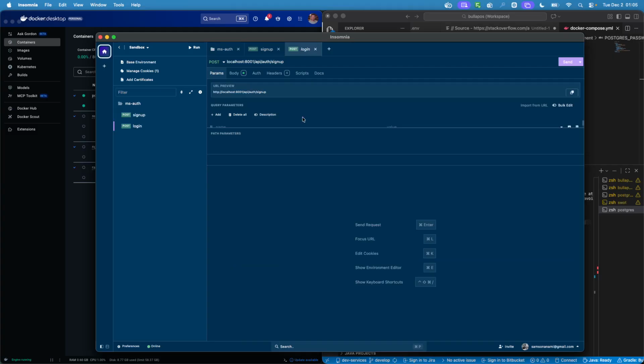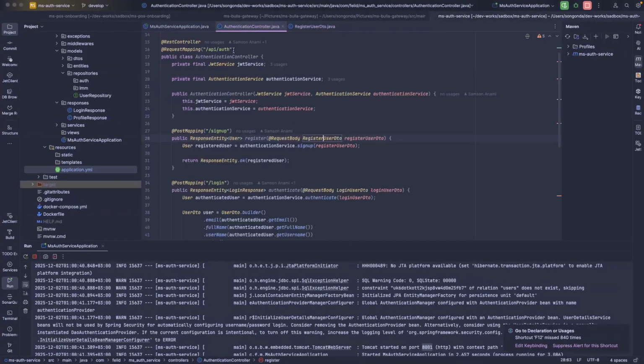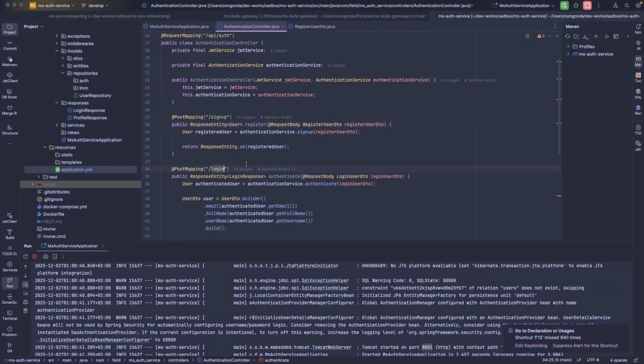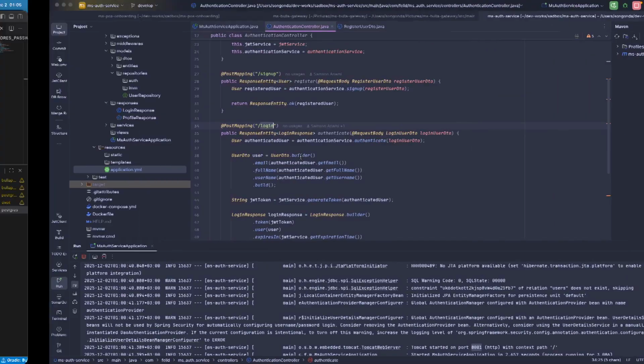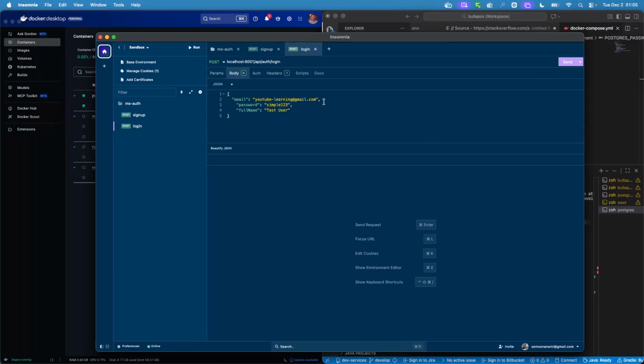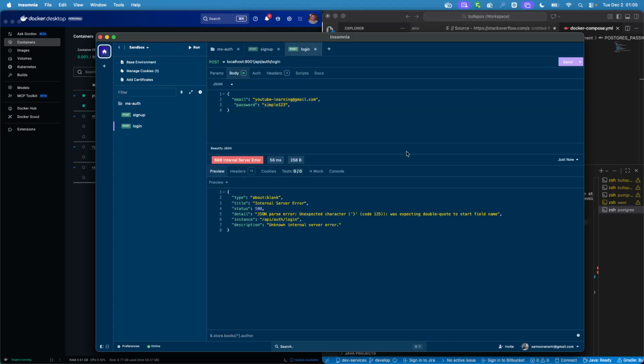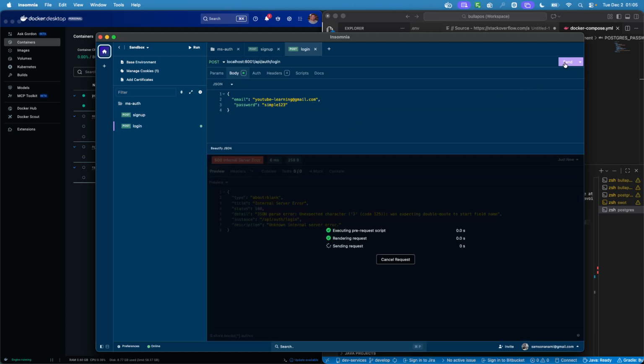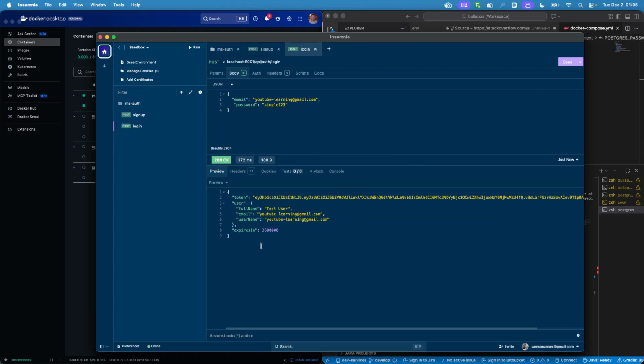With the same, I think what will change now is the route. The sign up route will become the login route. Also let me know if I can share these services with you, I can put them somewhere. Here we'll have email and password, I think, if I'm not wrong. Let's try first and then we'll check. Internal server error, double quote expected. I think JSON has a problem. Then good, here we are having our token.